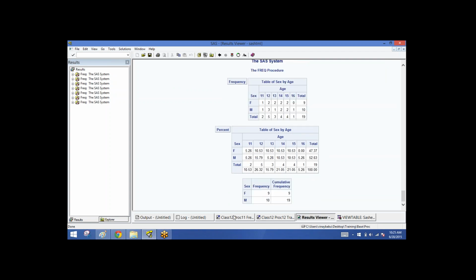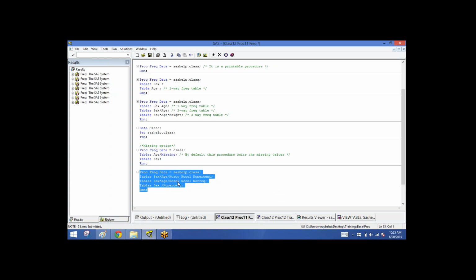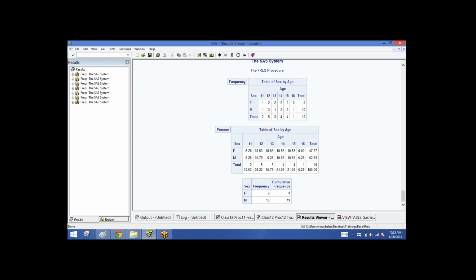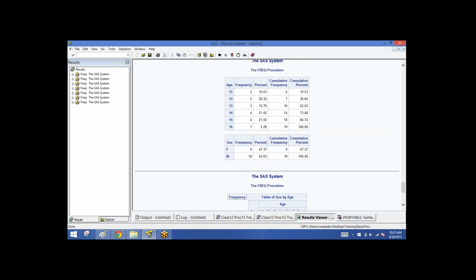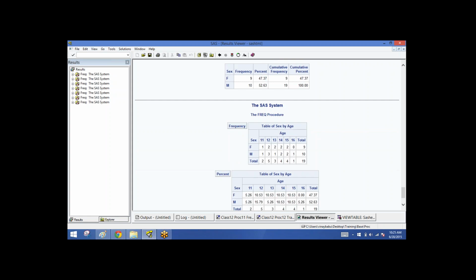And in the second place, what did I say? norow, nocol, nofreq. So I need only percentages. I don't need counts also. So I got the percentages 5.26, 10.53, same like here, right? 5.26, 10.53. So only the percentages are printed.